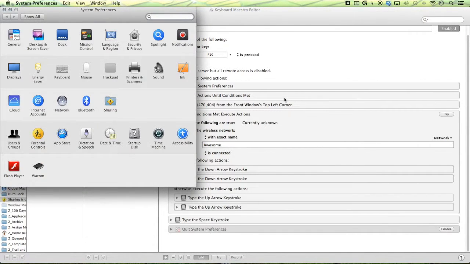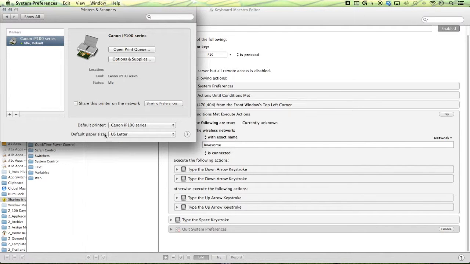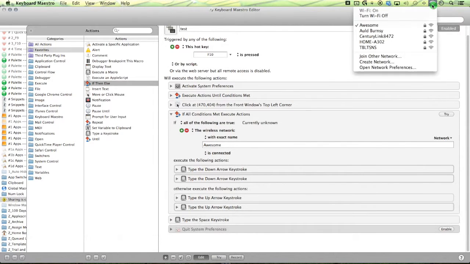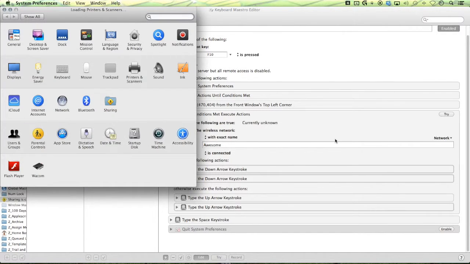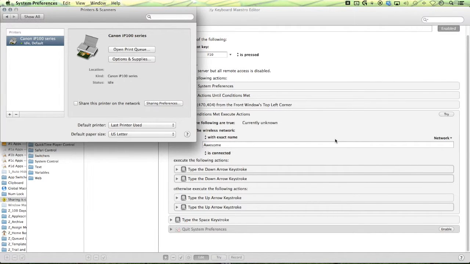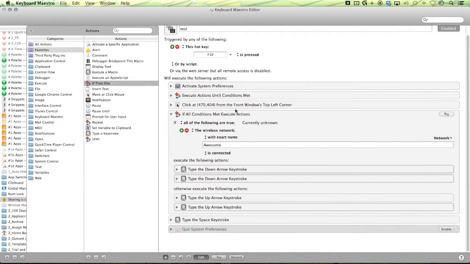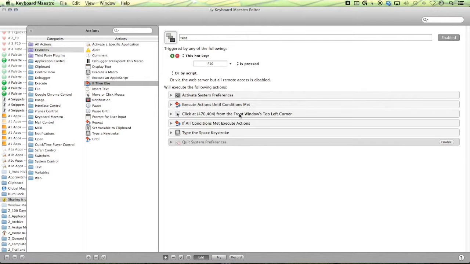F10. Bloop, bloop. There we go. Canon IP. Create again. And if I disconnect it, it should switch back over to the last printer. And they're nice. Pretty nice. All right, so that's pretty much it. Now the second to last step is to add our pauses and then set our trigger.